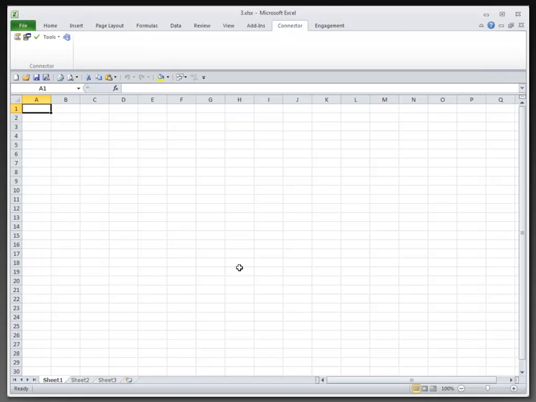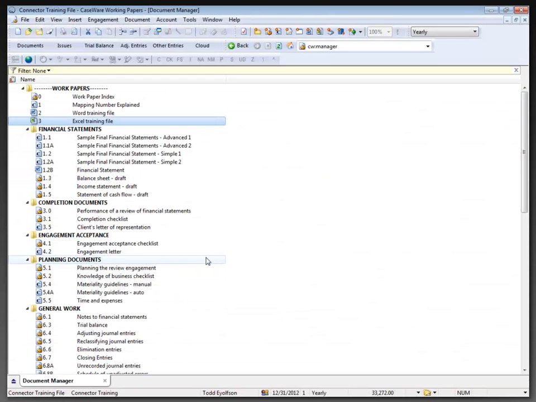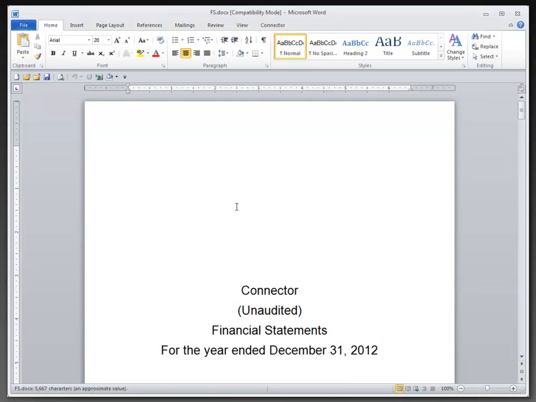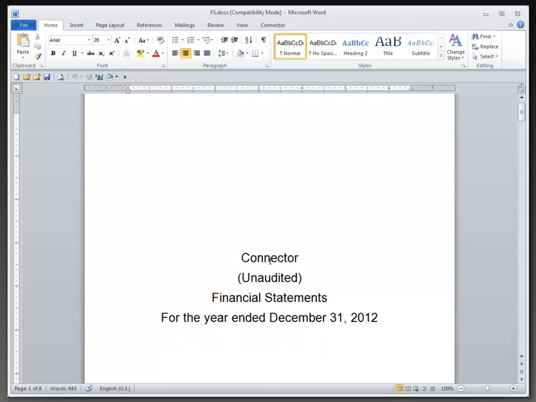And so I'm going to move back to the document manager in Working Papers. And in the document manager, I want to open up document 1.2b. I have a Word financial statement example document that we're going to be working with. Now on the first page, I have the title here. I'm just going to highlight that and open up the connector linkage dialog.